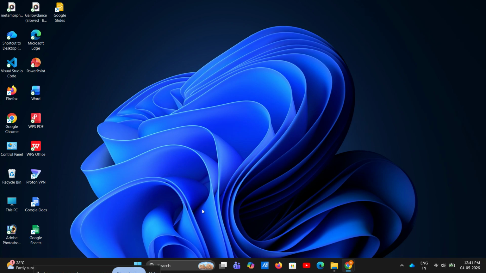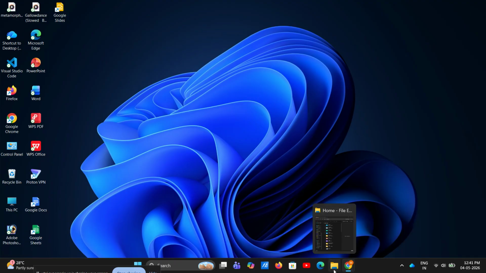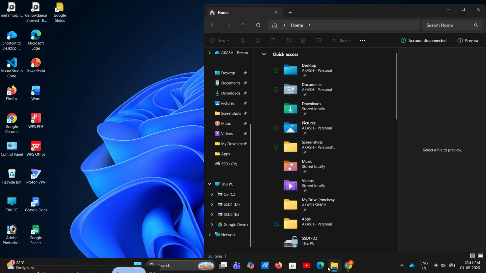To start, open File Explorer on your Windows 11 PC. You can do this by clicking the folder icon on your taskbar or by searching for File Explorer in the Start menu. Once File Explorer is open, look at the left sidebar. You should see Google Drive listed there if it is already installed and signed in on your computer.